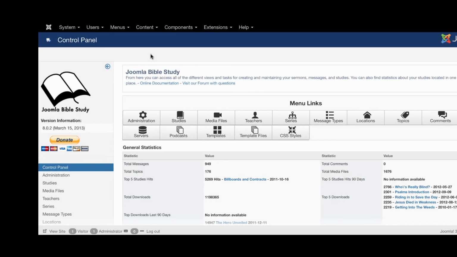So those are some of the administrative parameters that you can set in Joomla Bible Study. We sure hope that the component is useful for you and for your ministry.